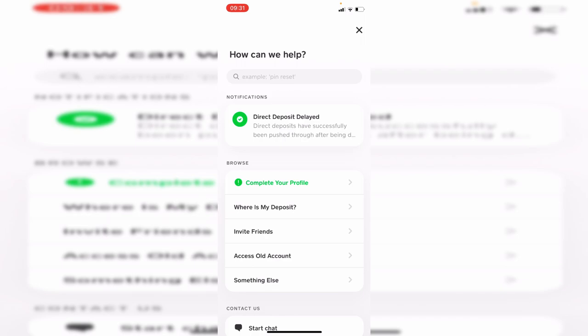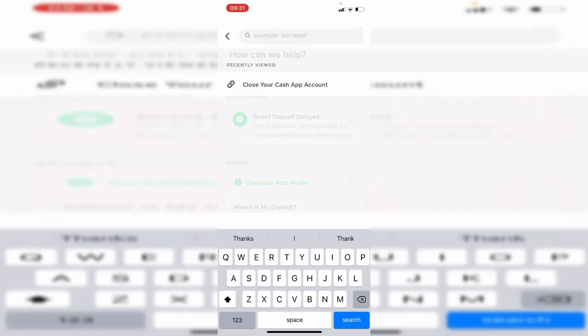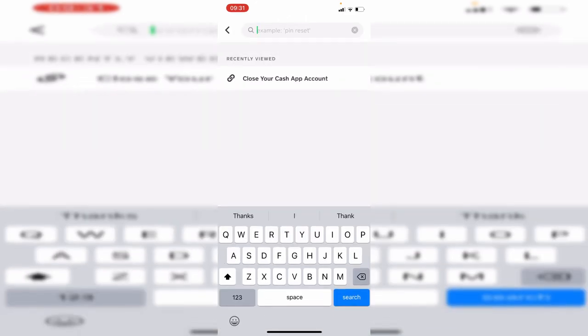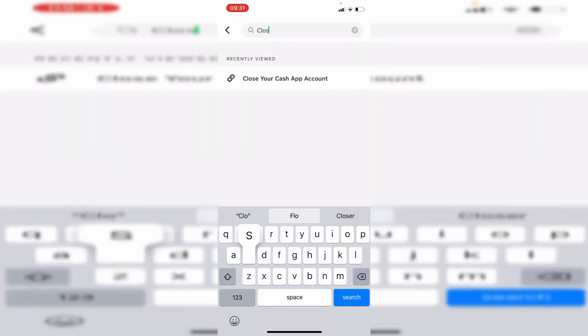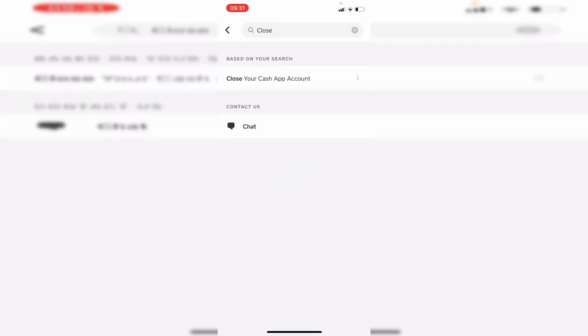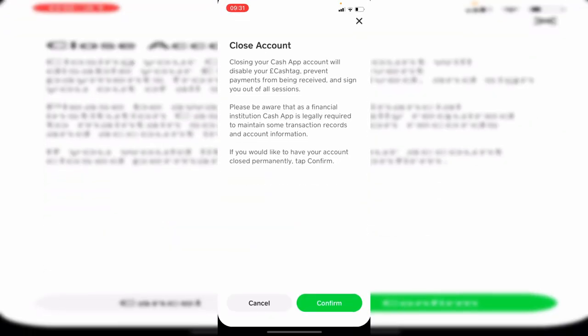Now the support page is going to load, and it's going to say, how can we help? Come up to this search bar here, and type in close your Cash App account. Or just type in close and it's probably going to find it. As you can see, based on your search, close your Cash App account. Tap on this option here and you're going to see it circling.